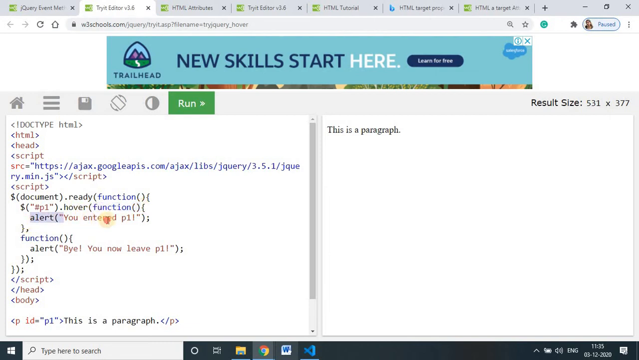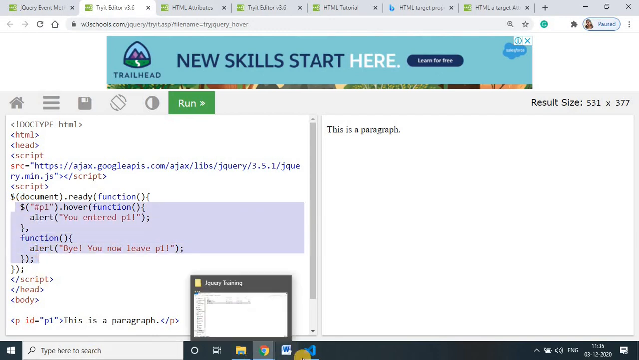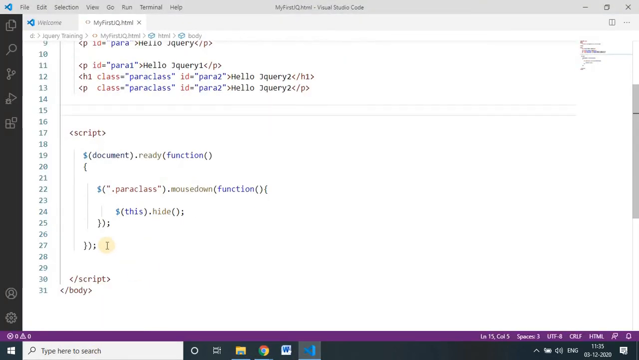One will give the alert enter p1, and the other, by you leave the p1. See, on mouse over there are two functions, one for enter and the other for leave. One is for enter and other is for leave. Okay, so we'll look into that function in more detail to get more clarity on that.